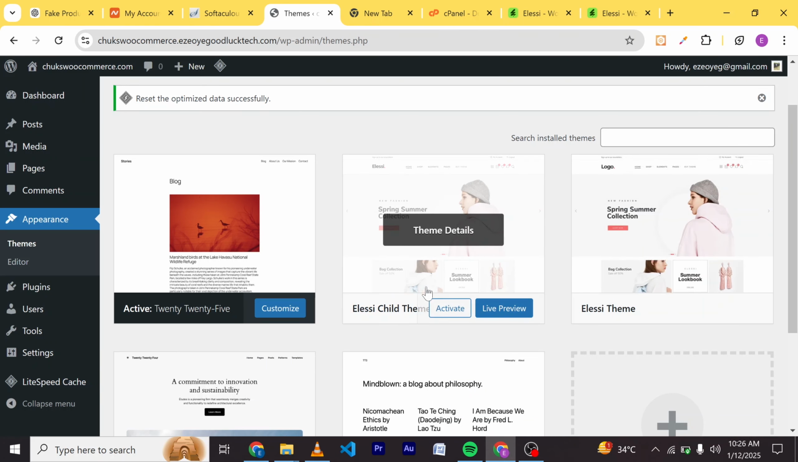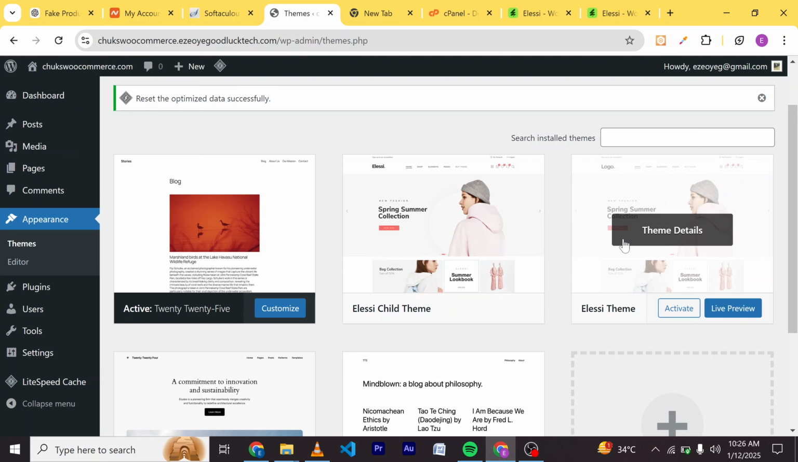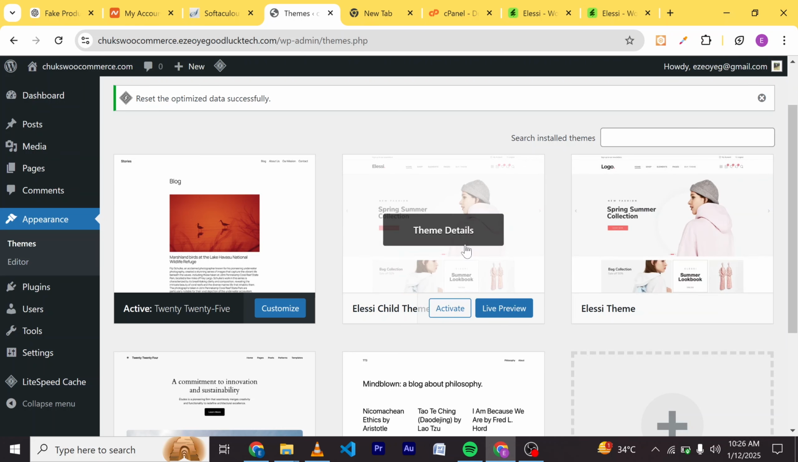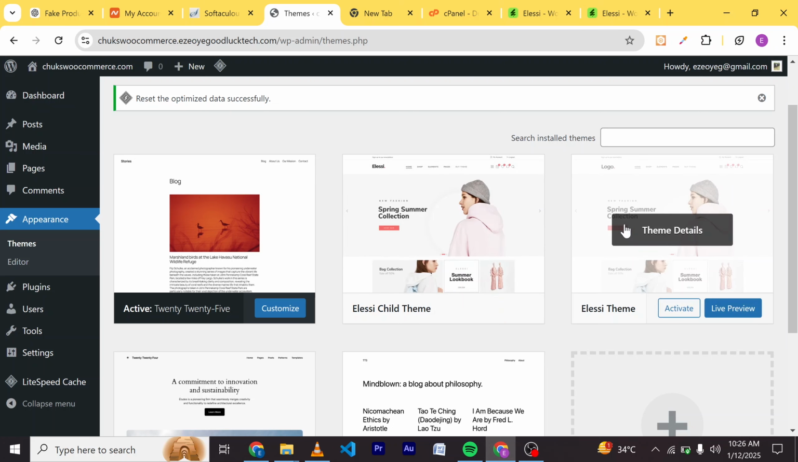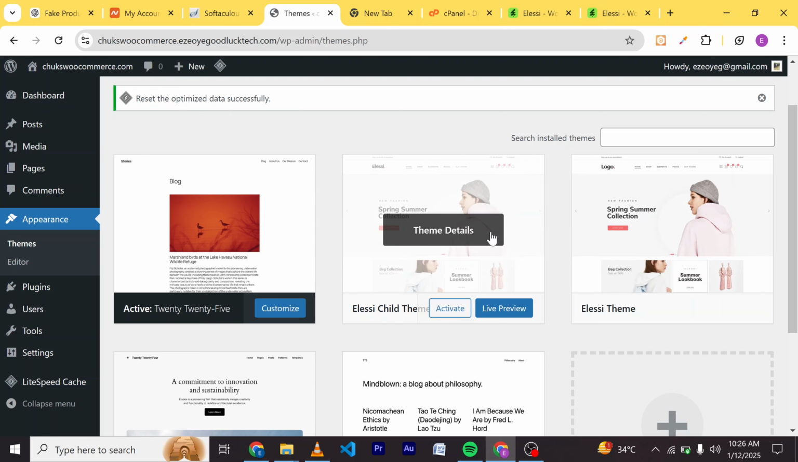This is so because the child theme inherits styling and functionality from the parent theme, while allowing us to customize it without losing the original files. And also, when we update the parent theme, we won't lose the customizations that we have made on the child theme. Now that you understand this distinct difference, let's activate the Elessi child theme by clicking on the activate button right here, and that will take some time to load.